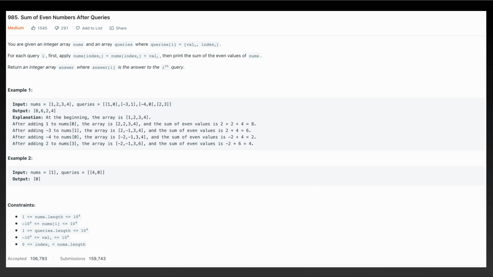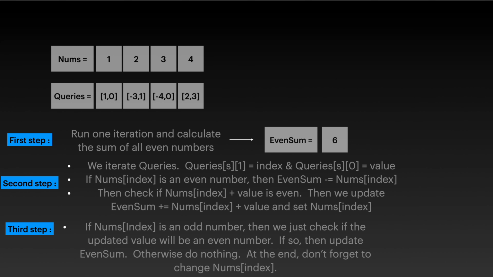Here is the problem statement, and I want you guys to try this on your own before we look at my solution together. So for this problem, every time we make queries, we have an array called queries, and we'll be iterating our queries from the start all the way to the end, and every time we iterate we just have to return the total sum of all even numbers.